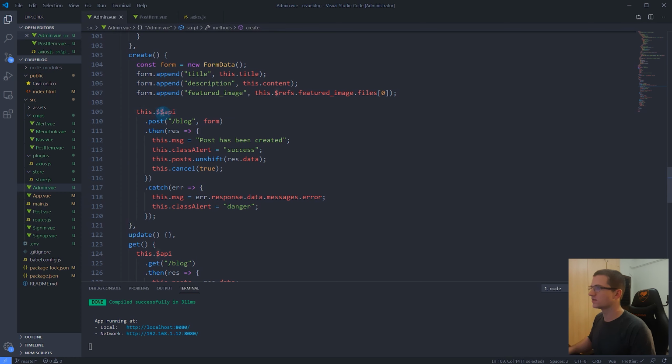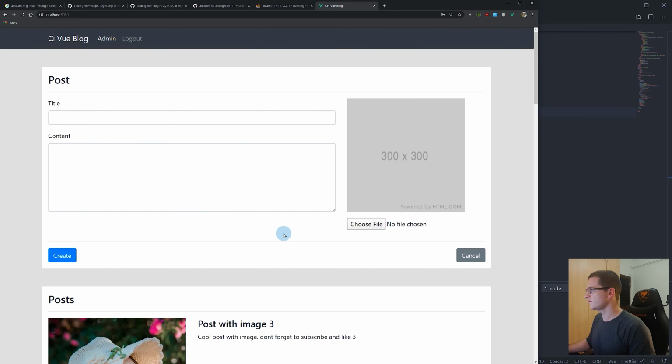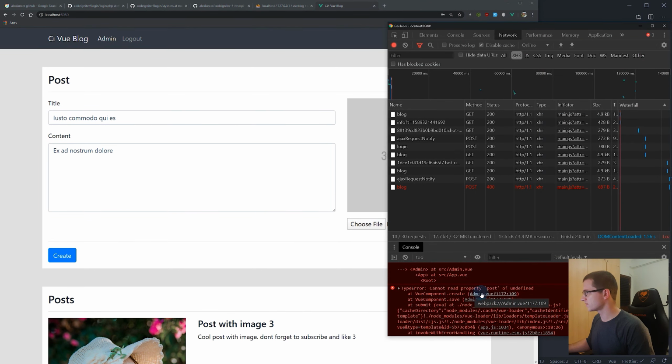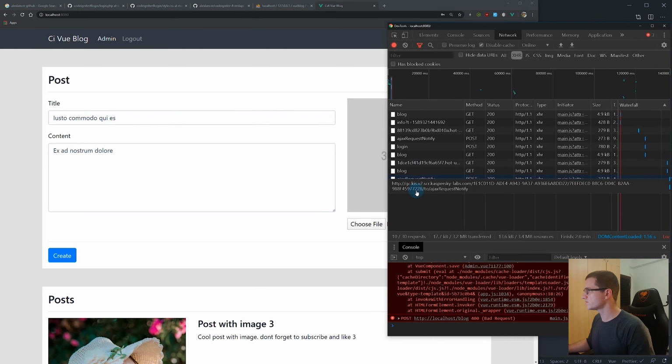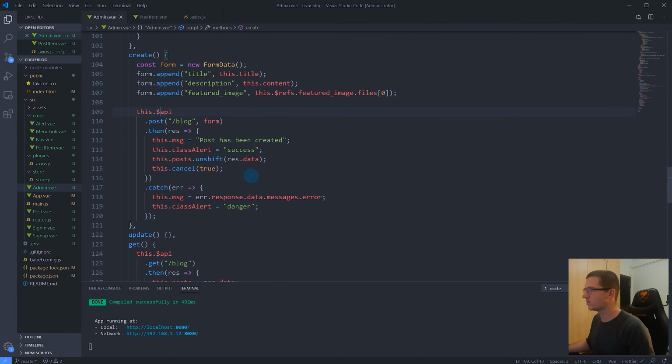Okay, so I have this double dollar sign. Let's try again. Form filler, create. Again, this might be some old methods. Now we will see in the network tab that we have to specify a featured image, which we did not change yet. That is fine. The problem is why we don't see our errors displayed.